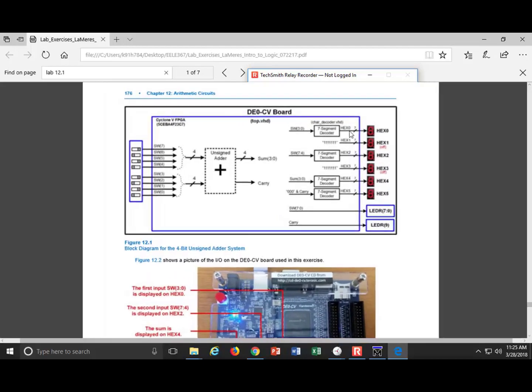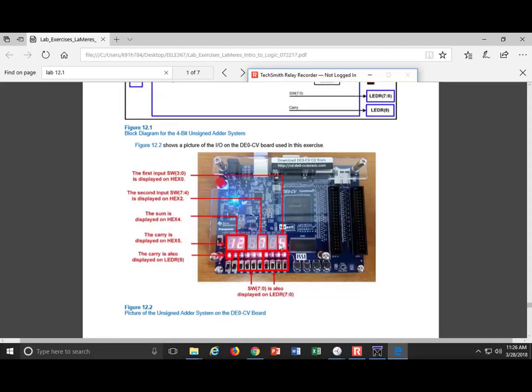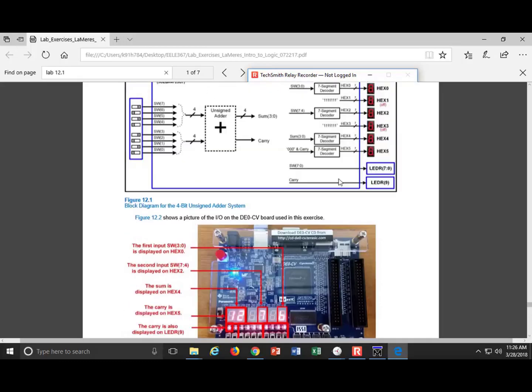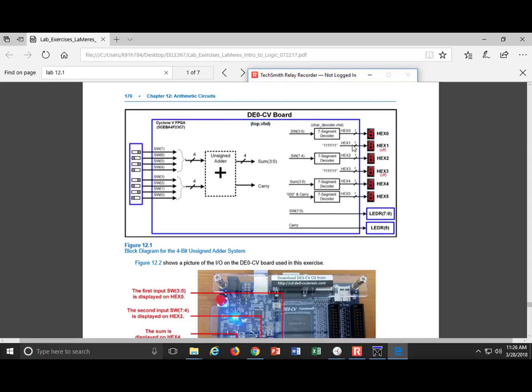So you will then use a car decoder on the two 4-bit inputs and drive out to hex 0 and hex 2. Notice that I want you to put them on hex 0 and hex 2 because I want you to space them out so that the character display is kind of closer to where the switches are coming in. And then I want you to take hex 1 and hex 3. Please turn them off. And you remember how to turn them off.